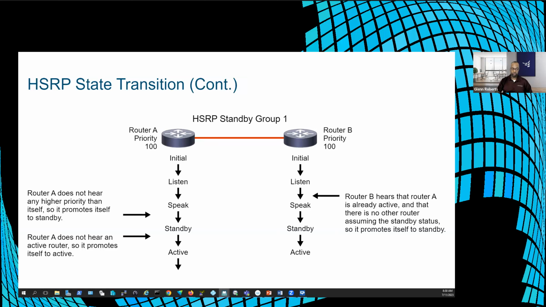Router A, you'll see over here, doesn't hear any higher priority. So after it moves into speak, I'm trying to see if I am going to become standby or active. I don't have anybody in this group with a higher priority than me. So I'll promote myself to standby.